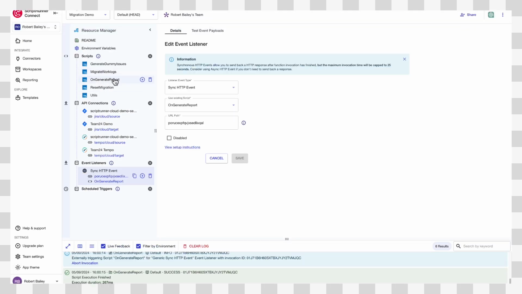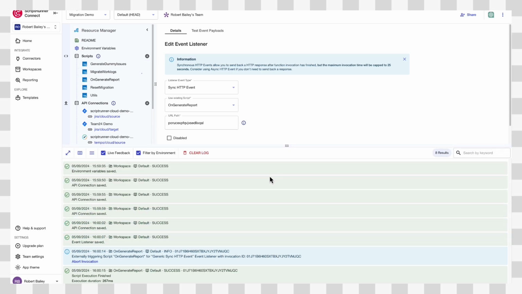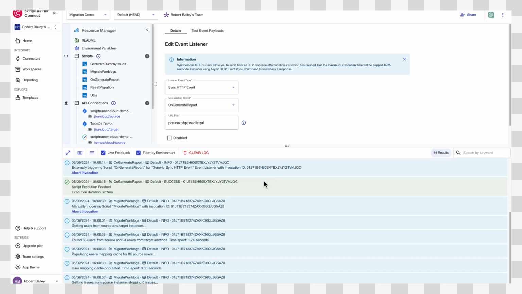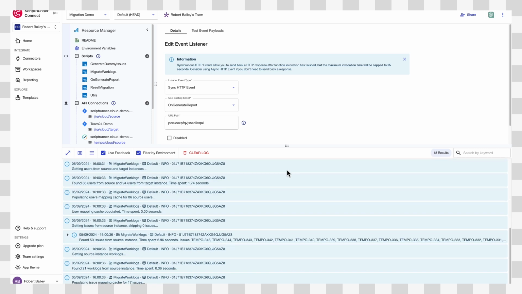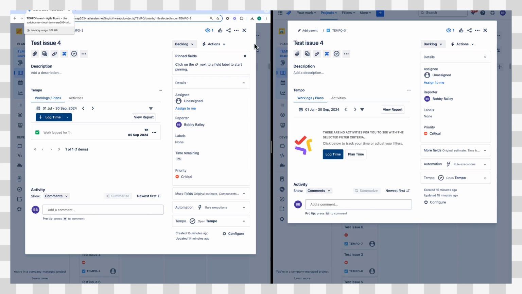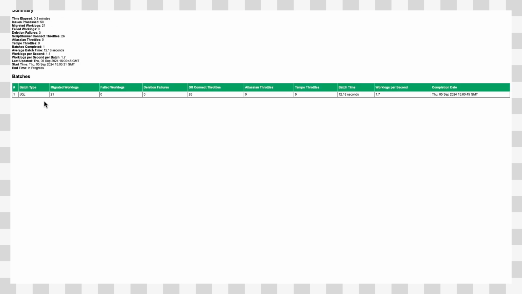So now that that's done, I'm going to click Migrate Work Logs. And we're going to see in the console that it's going to start executing. There won't be any errors, but we will see the migration working. So now, let's go to the report. If I go to this report and refresh this page, we can now see that the migration is running. We can see stats and information about the particular migration, as well as the batches that have been processed.